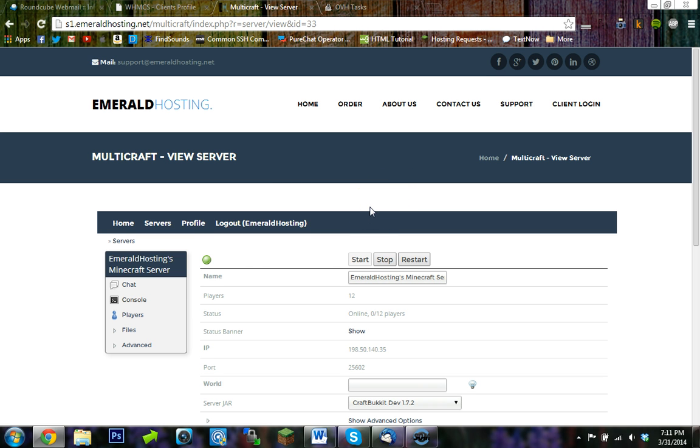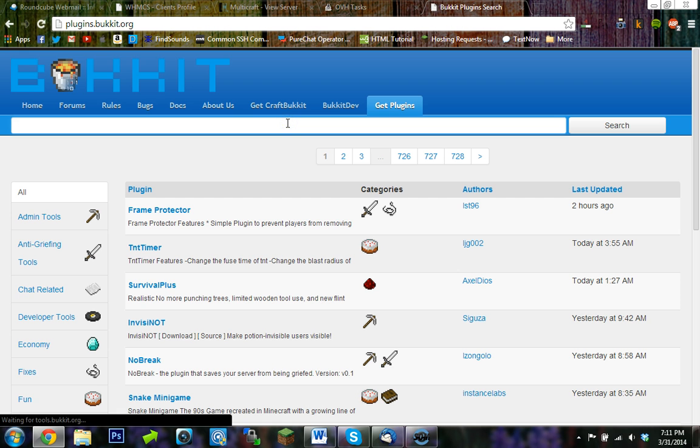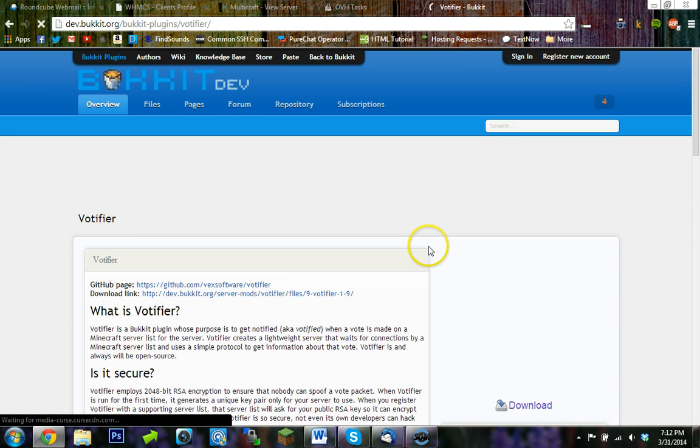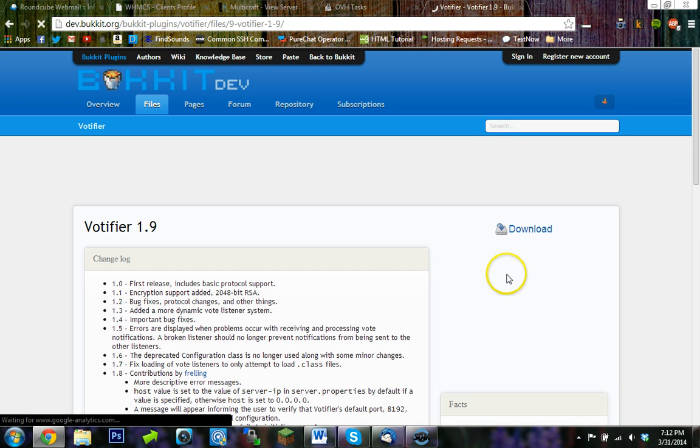Alright, so the first thing we're going to do is download Votifier to our server. So first you're going to want to go to plugins.bucket.org. Once you're there, search Votifier. Click the top result, and then click download. And you may need to click download a second time.